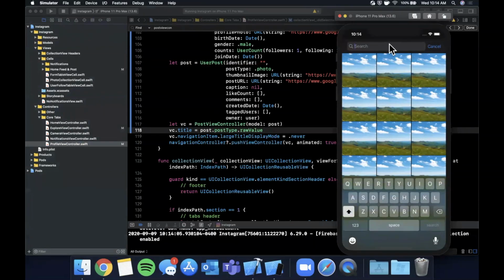Now when we click on the search, we want to show a dim view here on the background, as well as show some tabs up here.